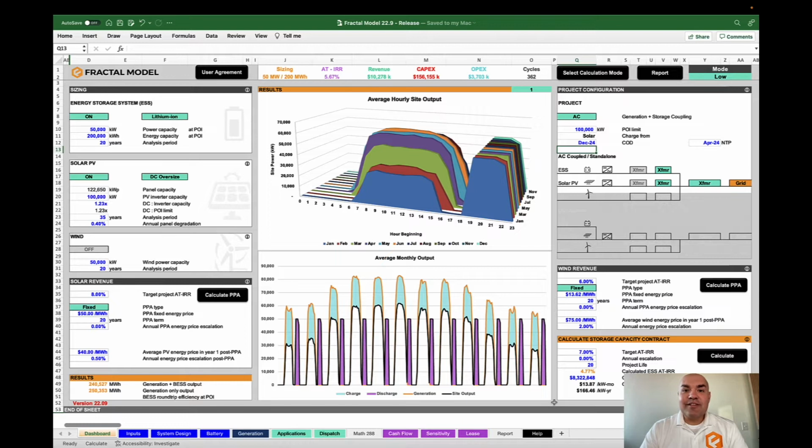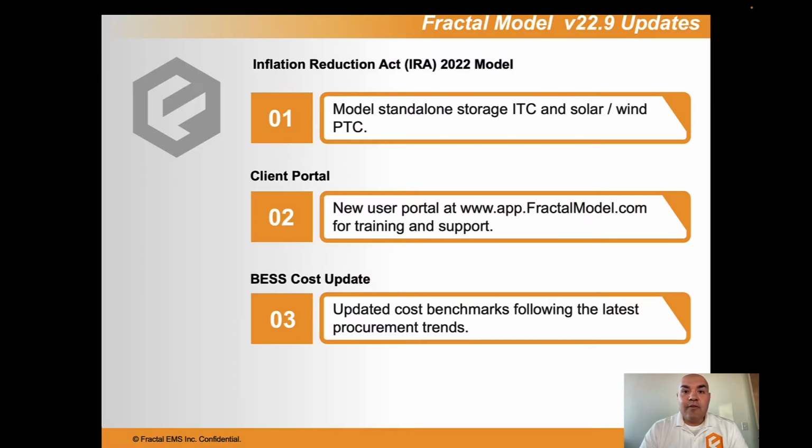We are really excited about this release, especially after the storage ITC was passed and other aspects from that IRA bill. The first update has to do with the storage ITC. Now you can do the ITC on the storage as a standalone project. Also, any augmentations that are done within the first 10 years will be able to take the storage ITC. Now you can take PTC on solar.